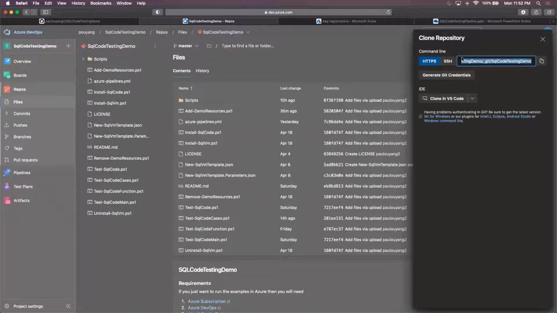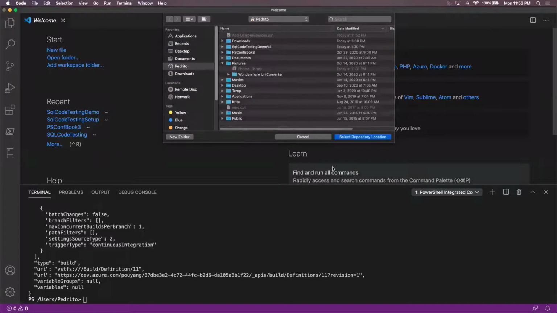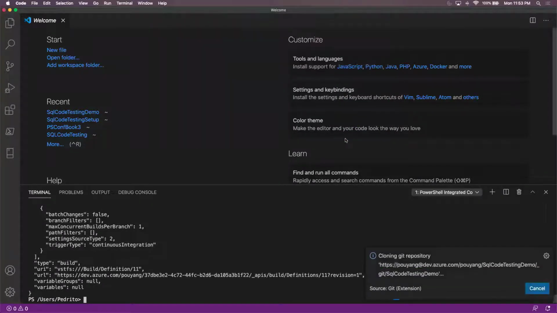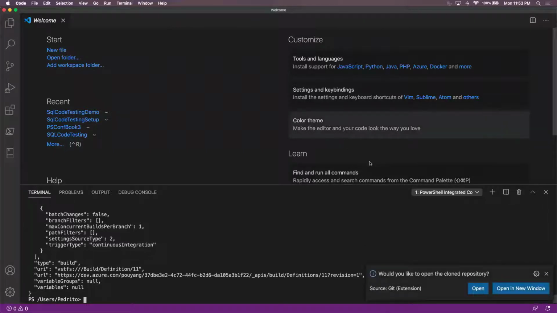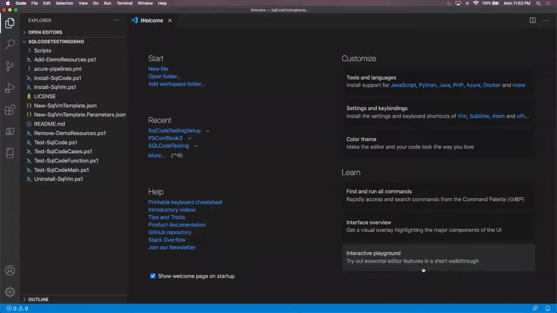So you are using Git commands. So there's the URL to do it. But since we are using VS Code, we are going to clone in VS Code. So we click on it and you do allow. And then you want to put the repository in that location. Yes, sure. And now it's cloning the repository and it asks if you would like to open it. Yes, open it. So now I have the exact same code that is on DevOps in the cloud now on my PC.